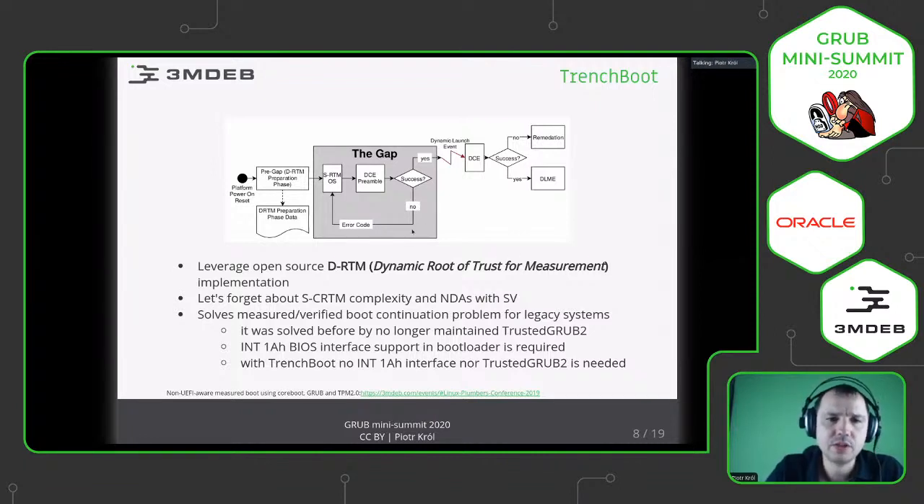So what we see on this diagram from the RTM specification is that when we power on our platform, we may have some stage of preparation of the RTM. This does not happen for AMD. This is only valid for Intel. This is done by the ACM BIOS component, which has to be inside your BIOS on the platform. And then we have the gap, which is our BIOS. We don't know exactly what's going on there.